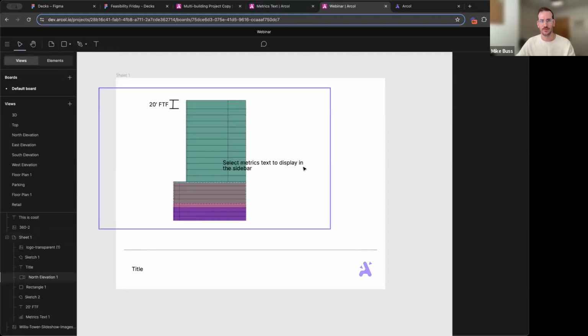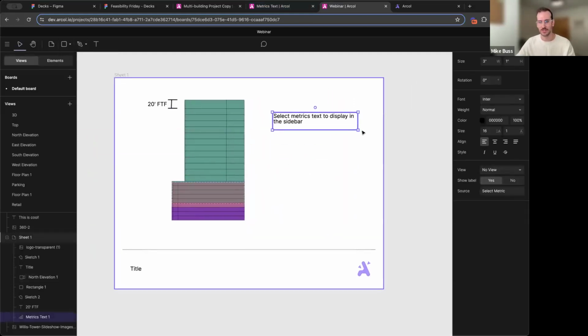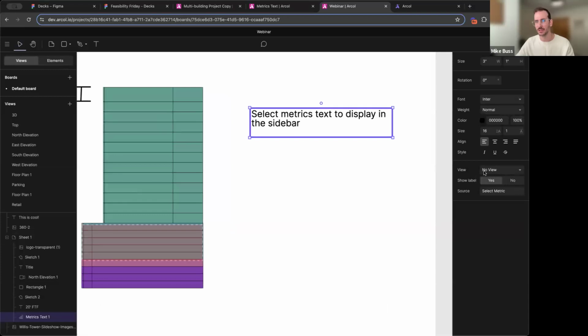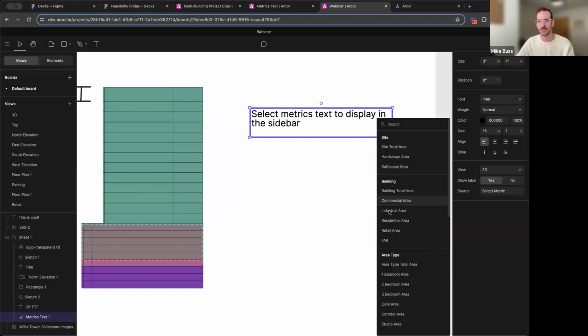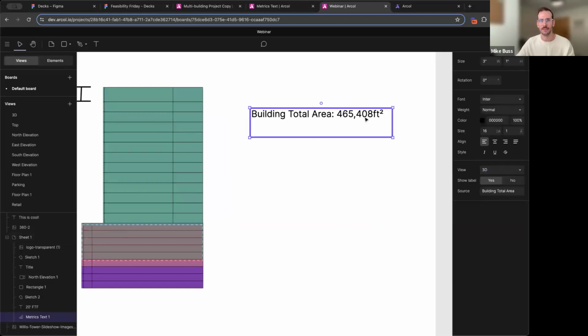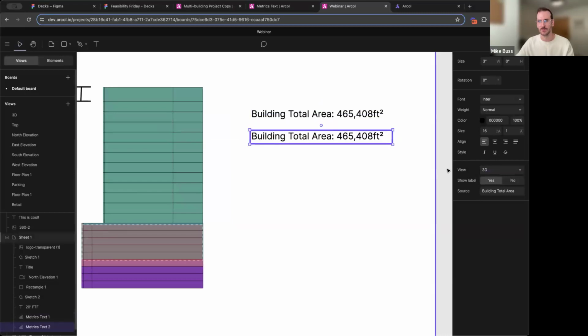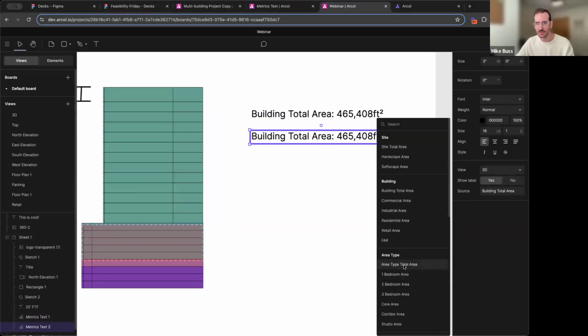Back in the day, I used to do all this stuff in InDesign super manually, but you come in here, basically you drop on this, you choose the view that you want to be your source of data, and you choose what the metric is that you want to show. So let's say building total area, and it's all going to happen immediately. And so let's do, say, total units here.